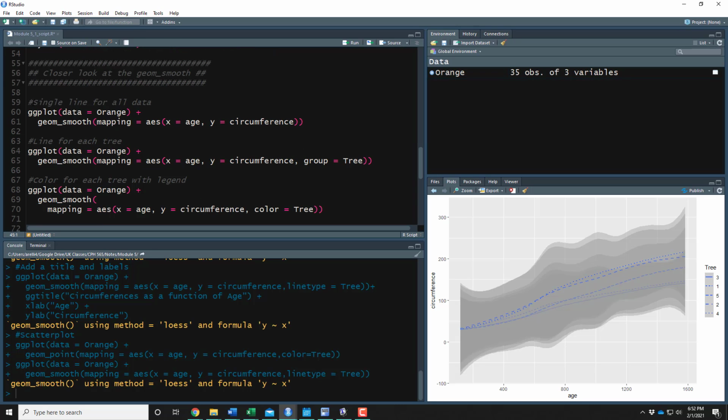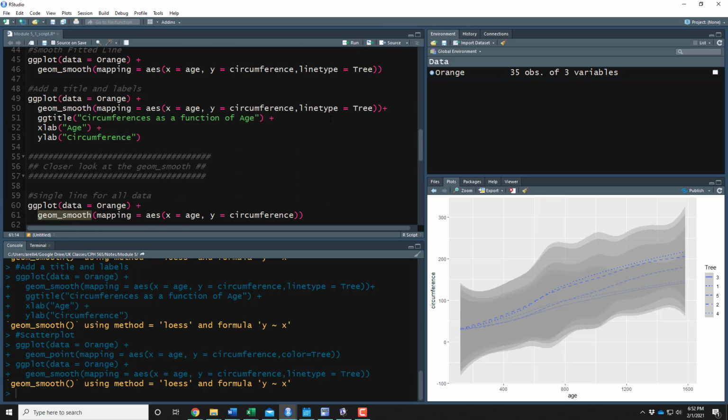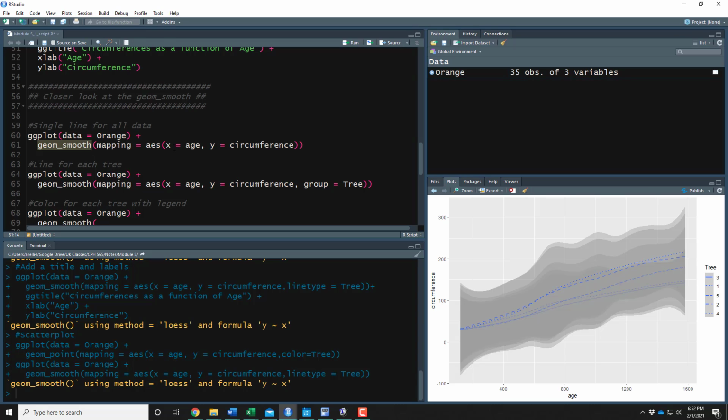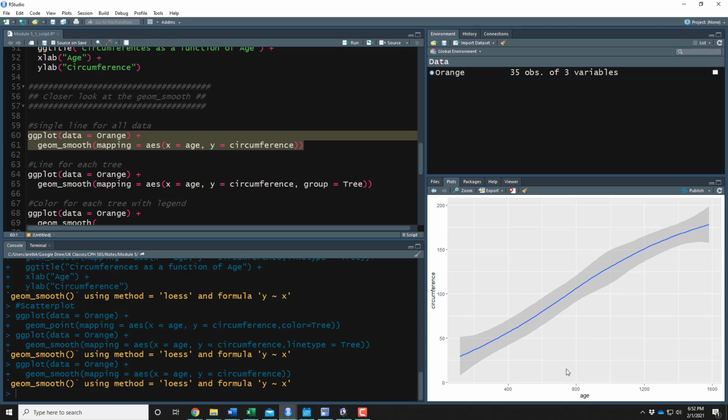Alright, so the first thing I'm going to do is I'm going to run geom smooth down here, but notice I'm not putting anything in terms of the line type. So the only thing I'm asking for in the aesthetic call is I'm saying x is going to be equal to age and y is equal to circumference. So here what is happening is R is taking all of the data, it's not distinguishing it by type of tree, and it's just fitting a smooth line based off of that scatter plot.